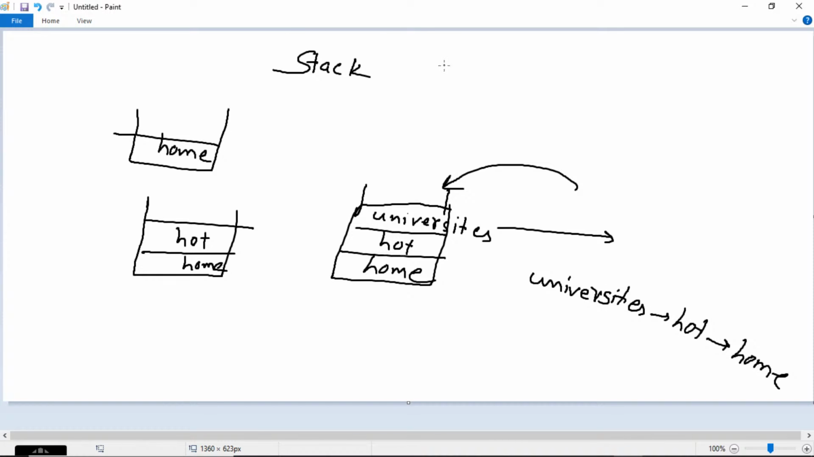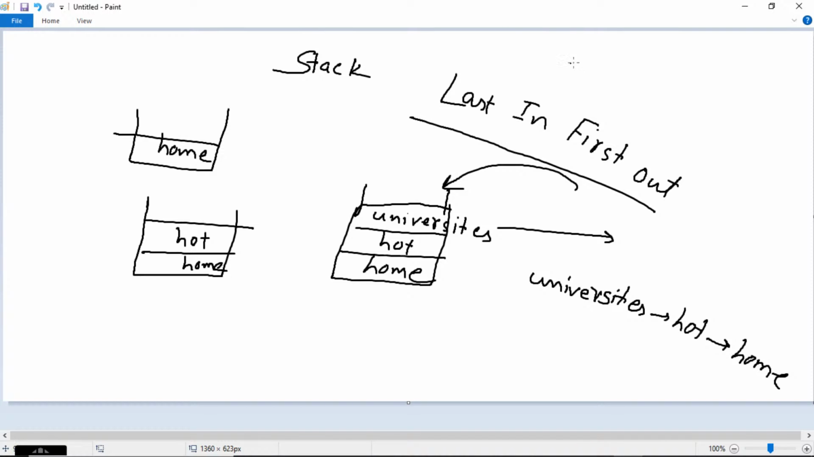So what we are doing here is last in, first out. Or you can say first in, last out. Two things we can say. Stack is working over this concept, where you keep pushing the elements, and when you say pop, it will pop out the last element that you have pushed.